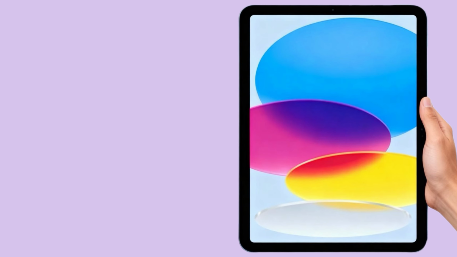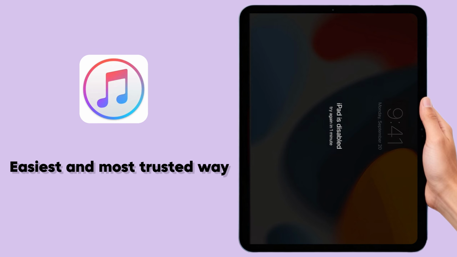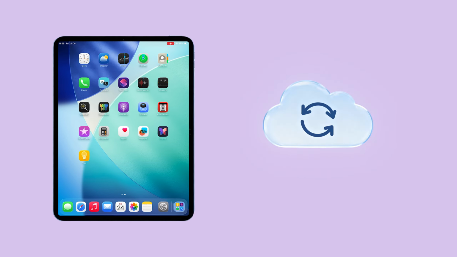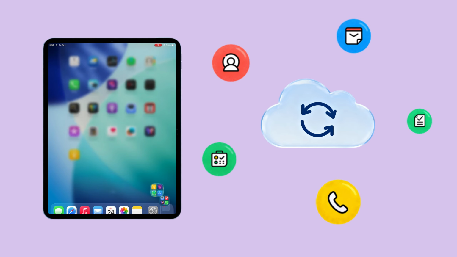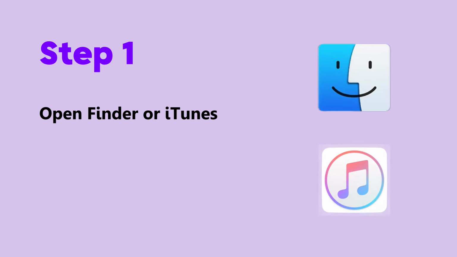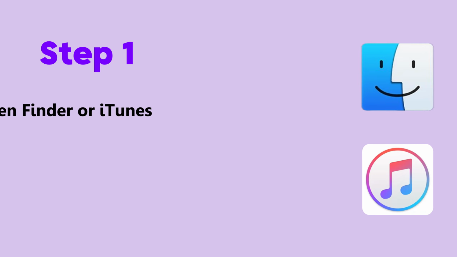If your iPad is disabled, using recovery mode is the easiest and most trusted way to unlock it. It'll erase everything on your iPad, including the passcode, and then you can get all your data back from a backup. Here's how to do it. Step 1. Open Finder if you're on a Mac with macOS Catalina or later, or iTunes on a Windows PC or older Mac.